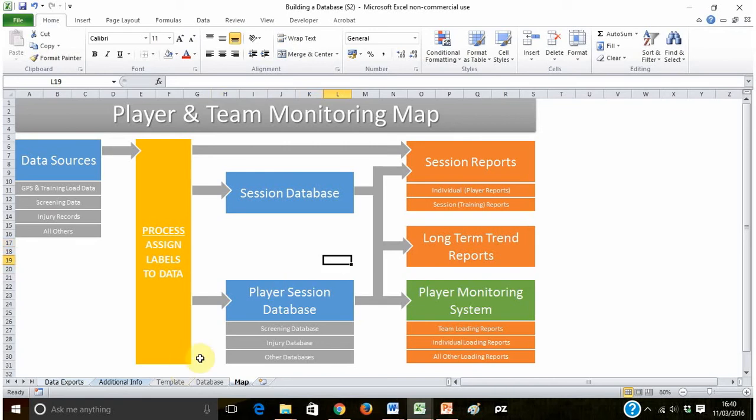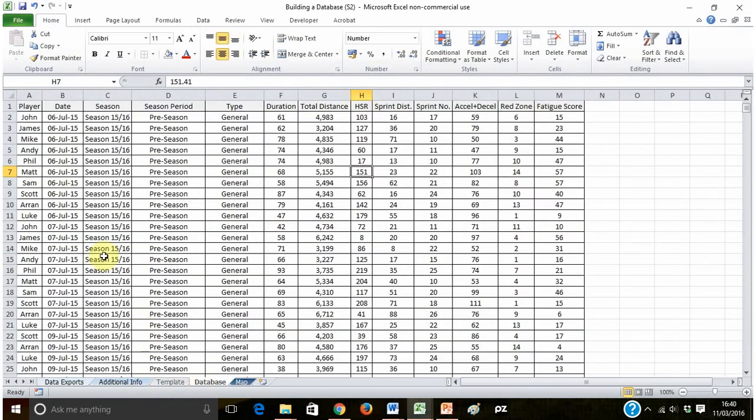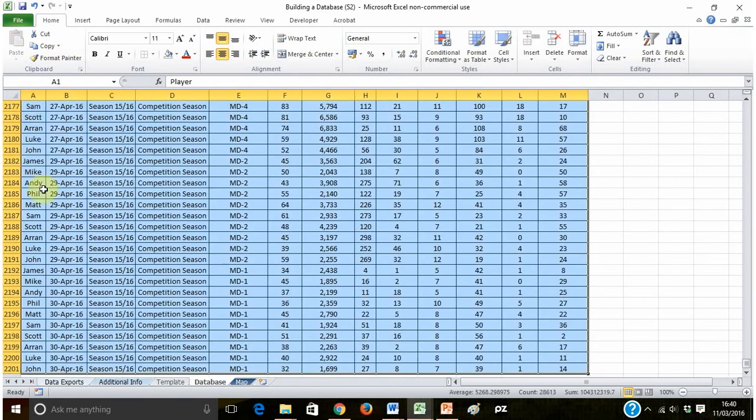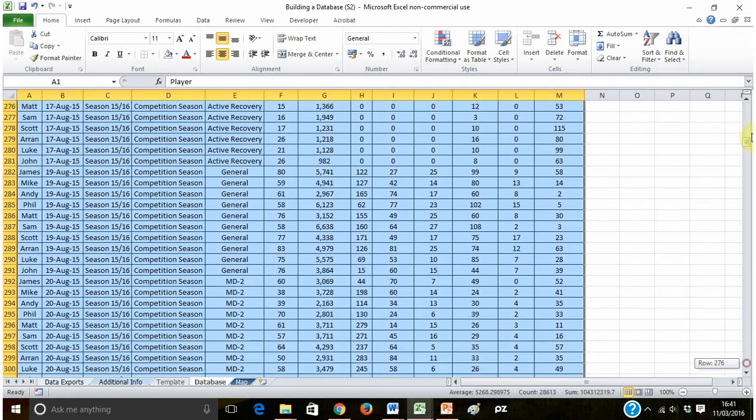So what we're going to look at is our database here, and we're going to insert a table in here. So I'm just going to press Shift Control and go across and down. I've got all of my data there, and as you can see, I've inserted a whole season's worth of mock data there. I'm just going to come back up to the top.